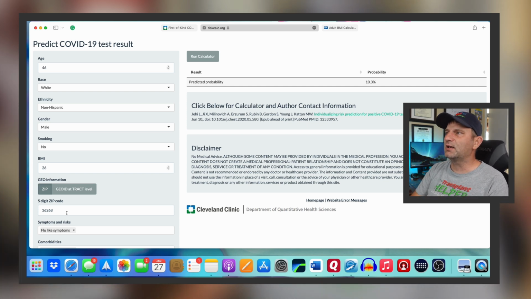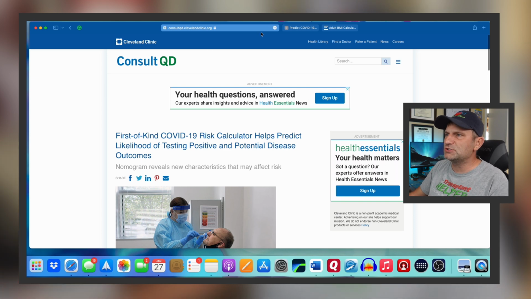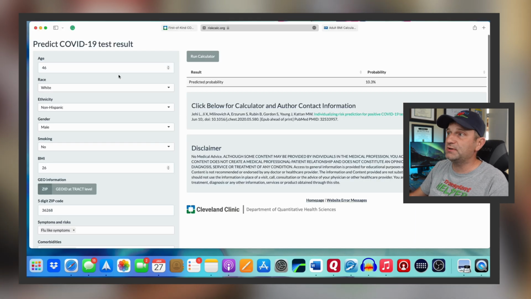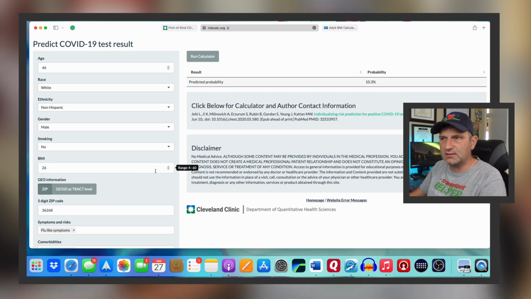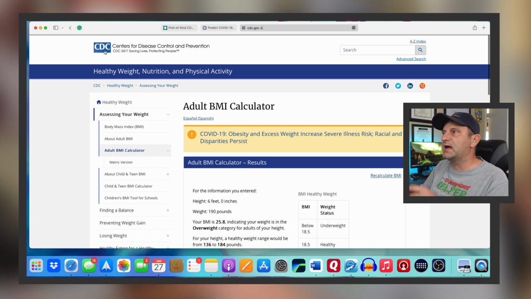So again, I'll link the things here in the description below so you can go over again the first tab there, the first of its kind. This is kind of the main page where you can read up on this, consult QD. The second one being the actual calculator itself, which there mine is. I gave all my information away. And if you don't know your BMI, this BMI calculator I think is put out by the Centers for Disease Control. So all very reliable websites where you don't have to worry about anything, as well as very informational, whether it be the Cleveland Clinic or the CDC, whatever. Go ahead and check it out.